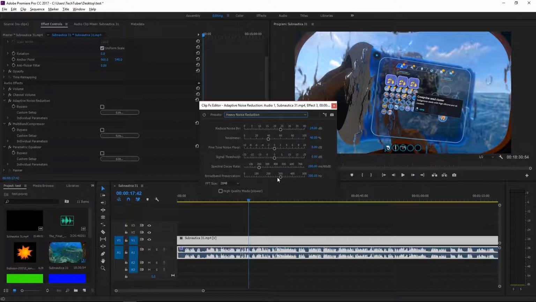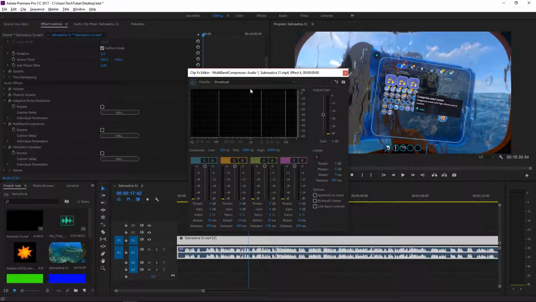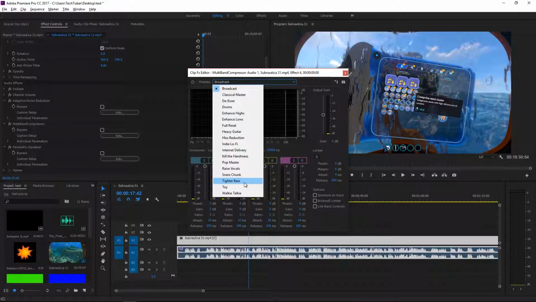Now if you know what you're doing, then change these around or play around with them to see what suits you best. I just leave it on this preset, and that's it, you're done. The adaptive noise reduction is done. Next is your multi-band compressor. This one is on broadcast. Obviously you have a whole lot of these to play around with, the different megahertz and the different thresholds and stuff, where you can change every little channel of audio, the gains and stuff. So I do this to tighter bass.